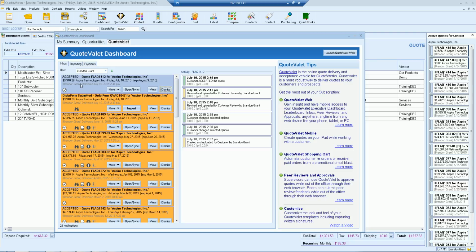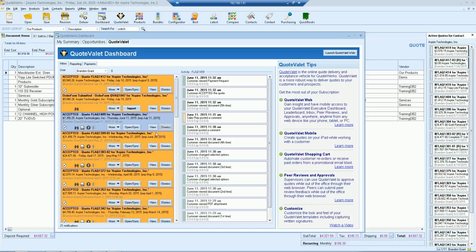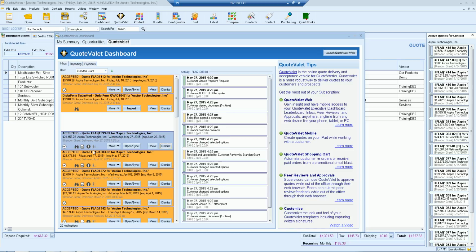So after you say, okay, my customer viewed my quote, I can go ahead and dismiss it. Yeah, we can dismiss that one. This customer accepted it, so I need to follow up with the payment information so they can make payment. Then once you've done that, you can dismiss it from your inbox.